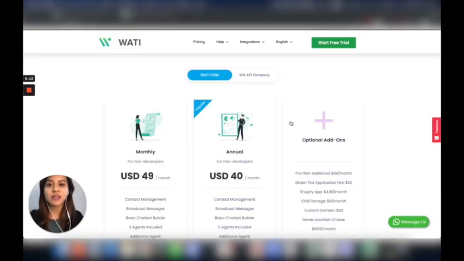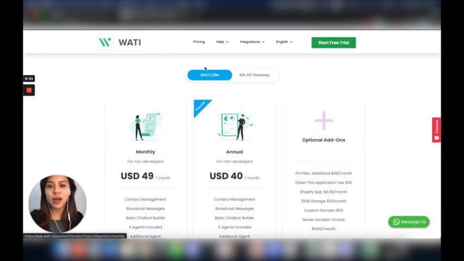If you would like to sign up, we have the automatic process that only 4 steps you will be able to get on board in Wati. First of all, go to our official website, wati.io, and on top you will see the pricing page. Once you click here, you will arrive this page that you will see 2 different products that we are offering, the Wati CRM and the WhatsApp API Gateway.